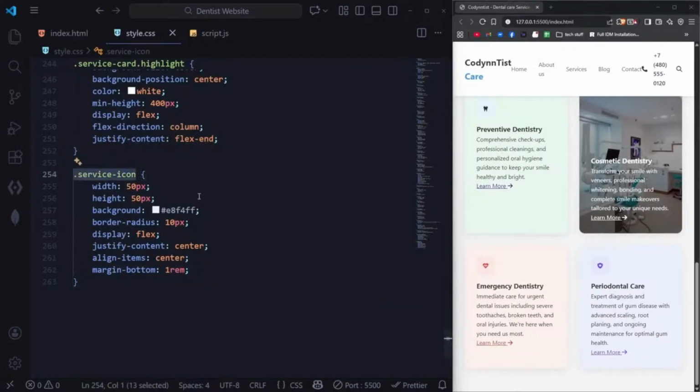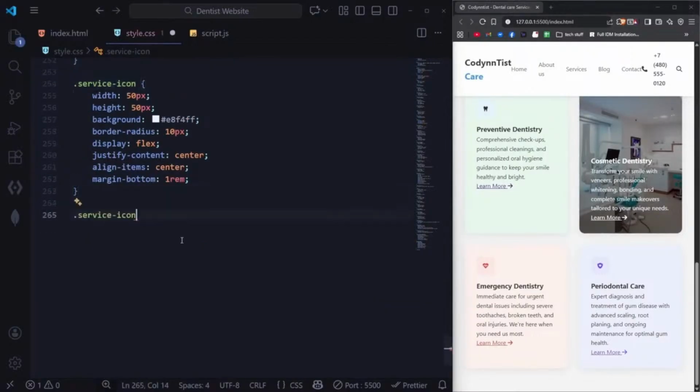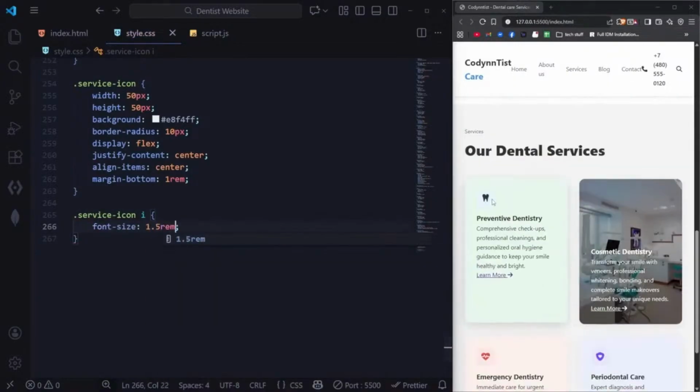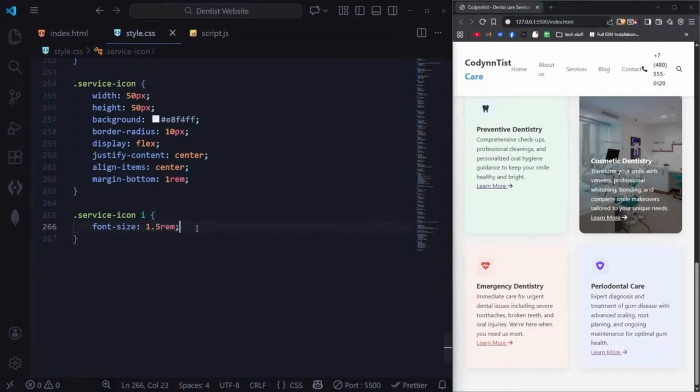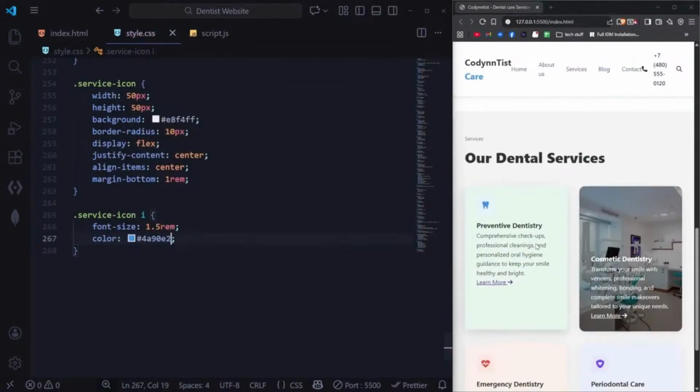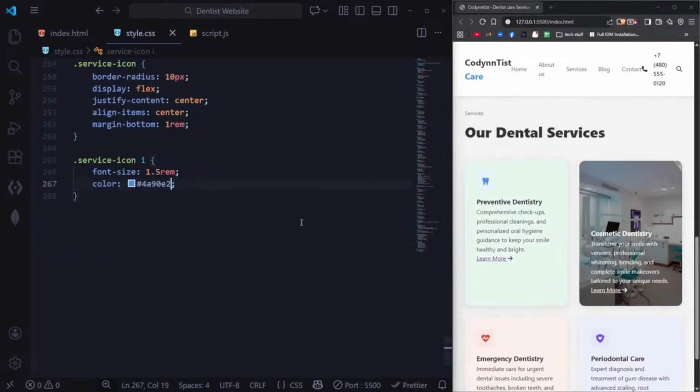So next is actually styling the actual icon. I want to increase the font size by a lot. That is 1.5 rem. Next, I'm going to change the color to our signature blue. There we go. Now next is text.